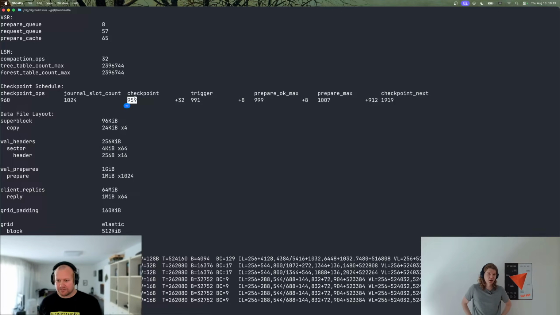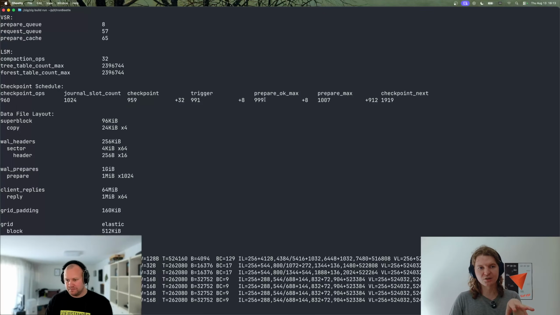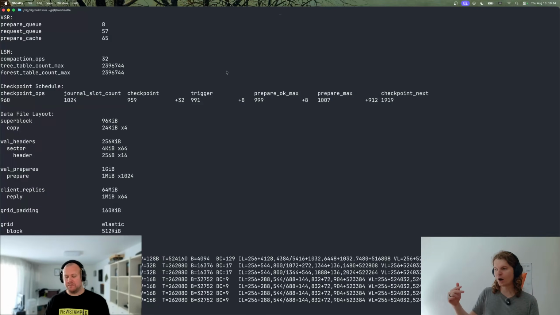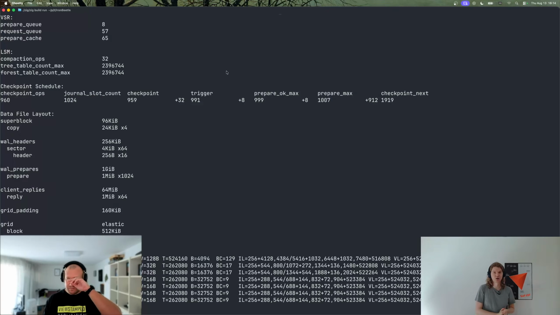So okay, going back to this: prepare OK. If we see anything committed past prepare OK max, we know that this checkpoint is durable. And that means that it is safe to erase all the WAL entries before that point. Does it make sense? Yeah, that makes sense.